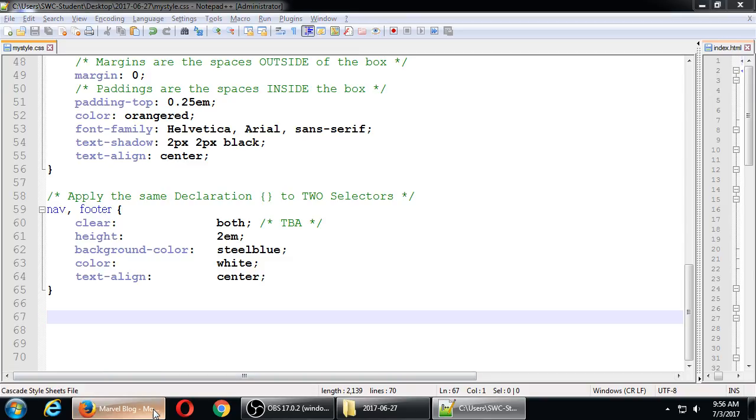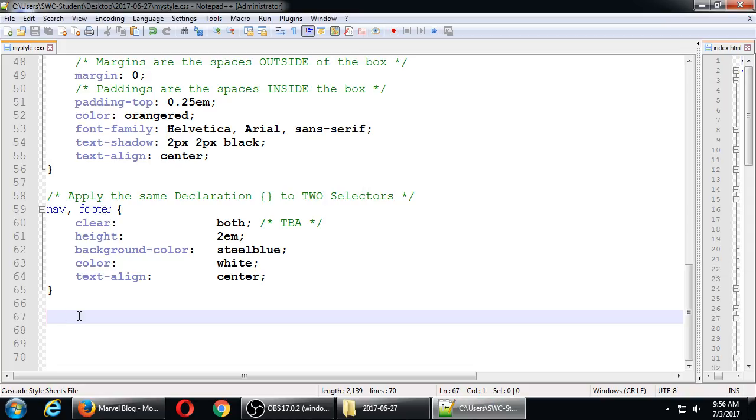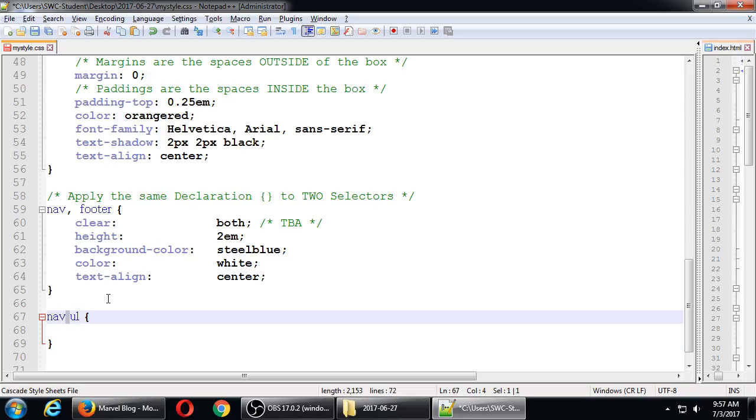Let's start to target that nav bar, those elements right there. Those have been centered, but I want them to behave like a horizontal nav bar. How is this element being made again? What are bullet points? Lists. It's a list. So we need to target the code that affects that list. We'll say nav unordered list, nav space UL. So reading from right to left, anywhere where there is an unordered list inside of a nav, declare the following. Make sure there's a space between nav and UL.